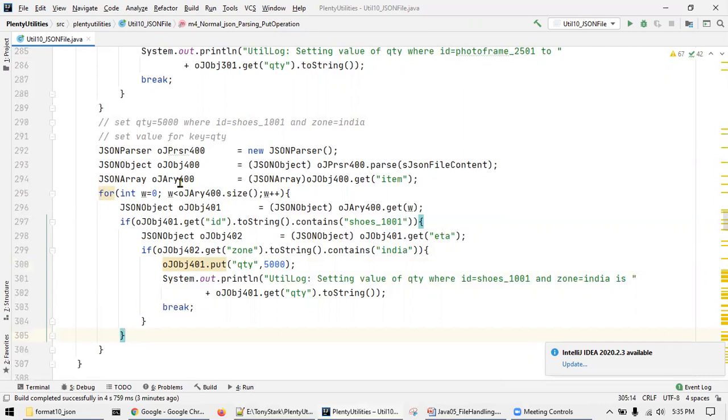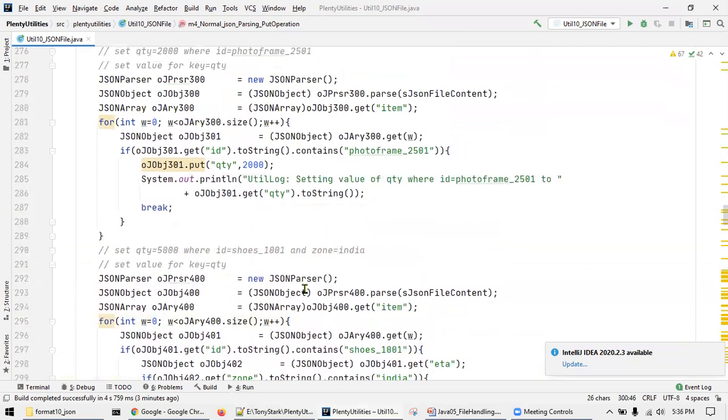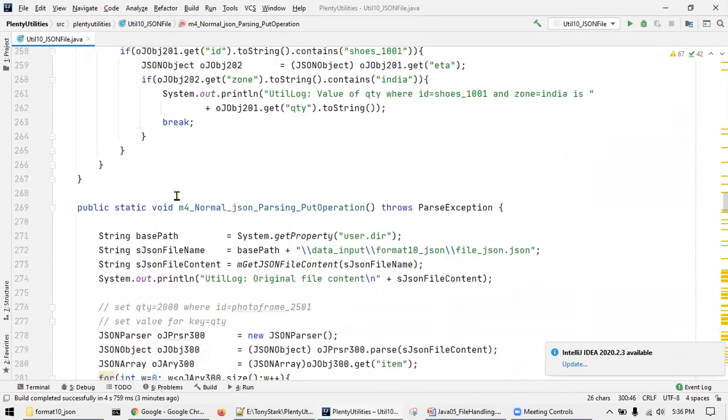Okay, same thing here: you have a for loop that you loop in a JSON array. In that JSON array, you again find a JSON object, and in the JSON object you get the zone, and if it is India, then you put this thing, you set the value, the put operation. Okay, let's just run it once.